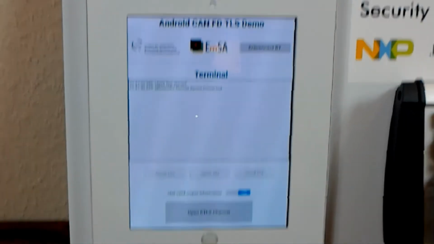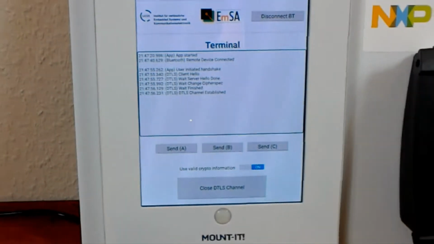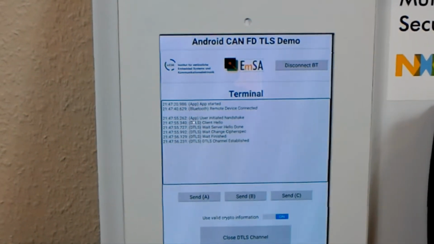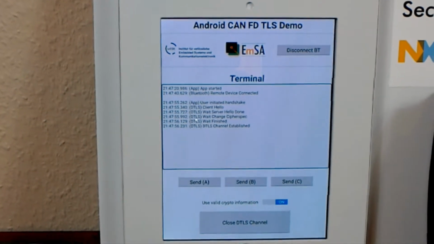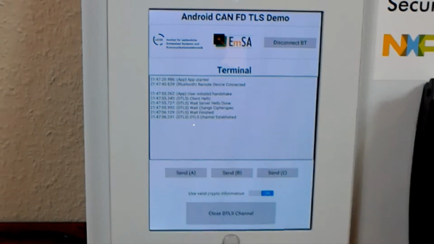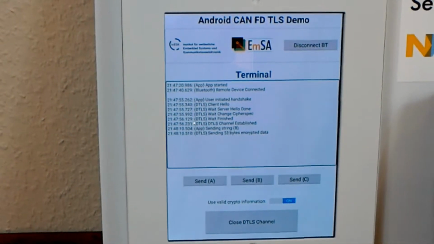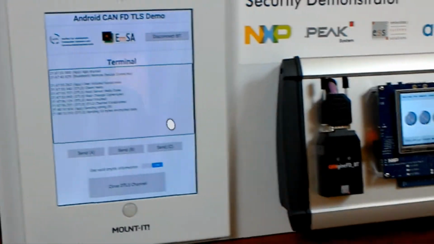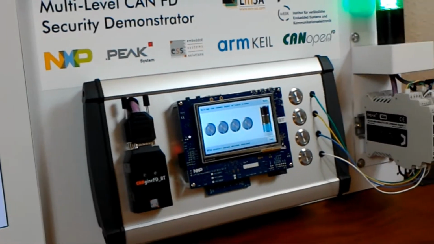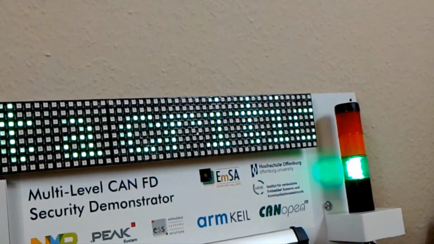Now we open a DTLS channel, and after various exchanges, the client hello, and wait for the responses, the channel is opened, and we can now transmit text blocks. Here a 53-byte text encrypted data has been transmitted to the Bluetooth module, which then via a CANopen FD tunnel brings it to the control module and displays it up here.